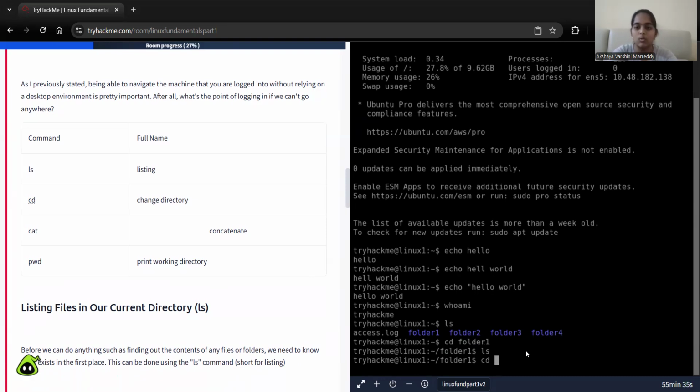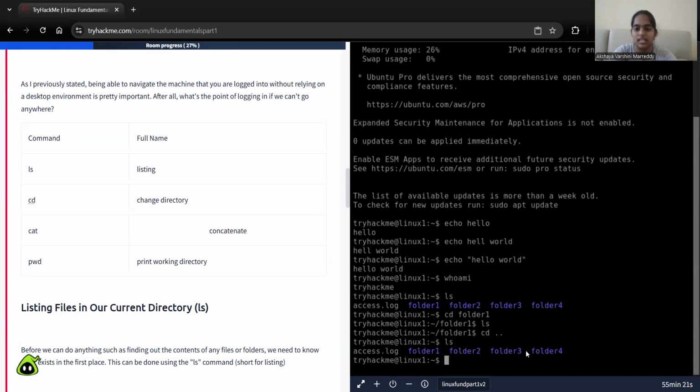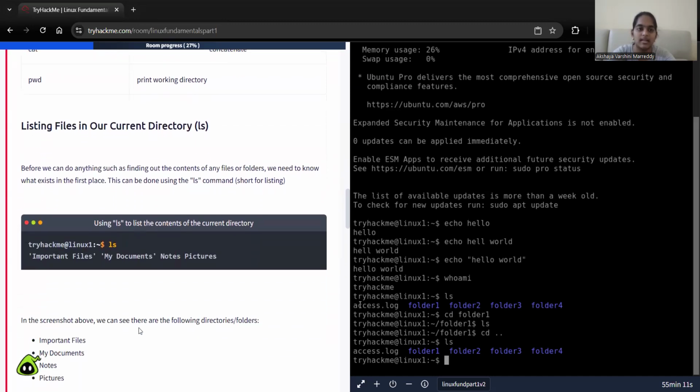If you want to go back to our parent folder, we came from linux1 to folder1, so we want to go back to linux1, just type cd dot dot. We went back to it. Now click enter, ls again. We'll be able to see our folders over here. All right. Now cat is to concatenate. pwd is print working directory.